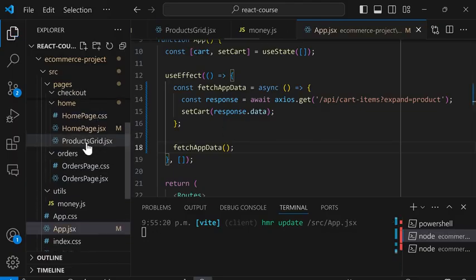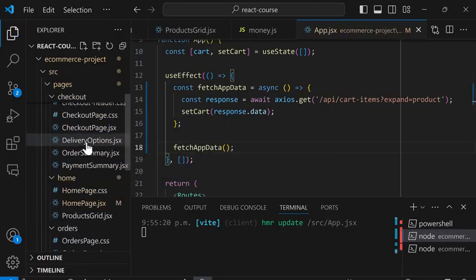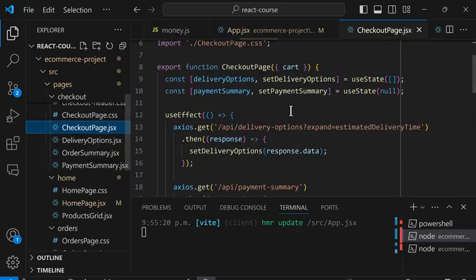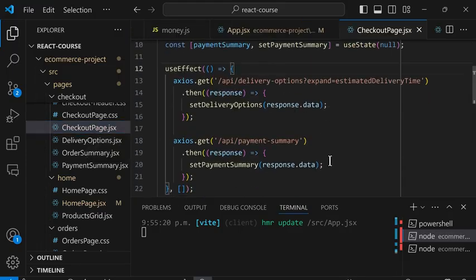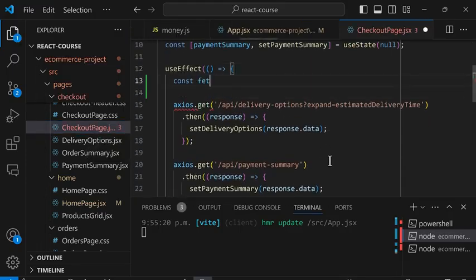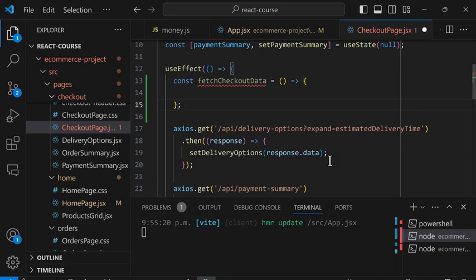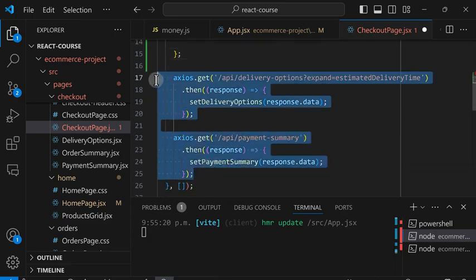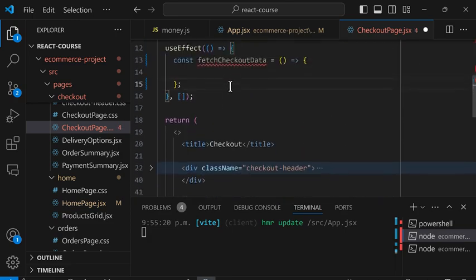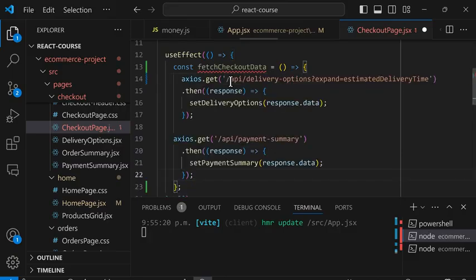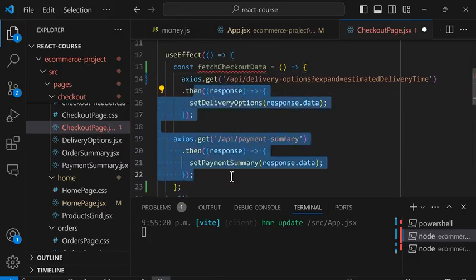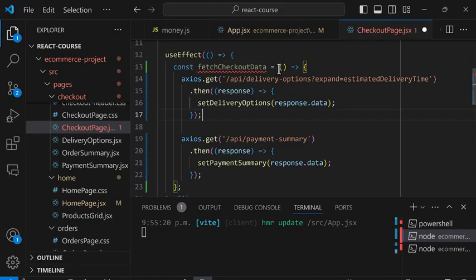And let's do the same thing in the checkout page. So we'll go to the checkout page here. Feel free to pause if you want to try it yourself. Const fetchCheckoutData equals brackets, arrow, and curly brackets. And we'll move this code inside, cut, and in here, paste, and select these lines and press tab. And we're going to turn this into an async function. So we can use await inside.